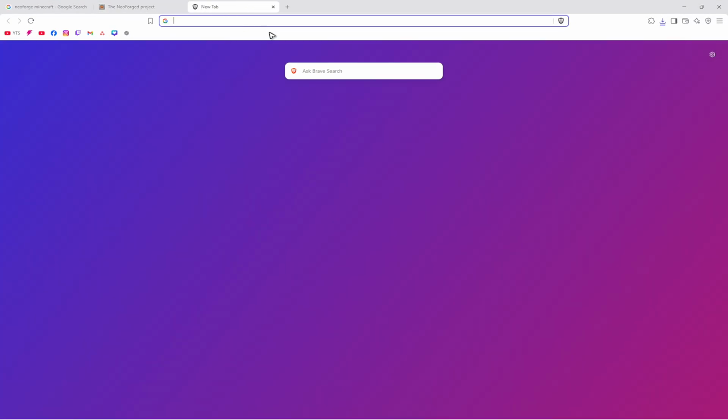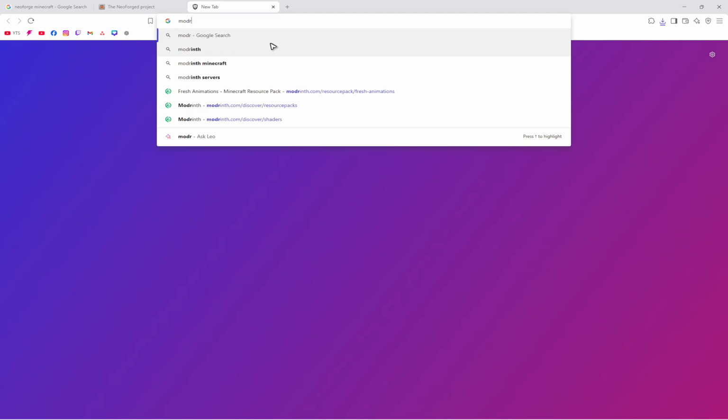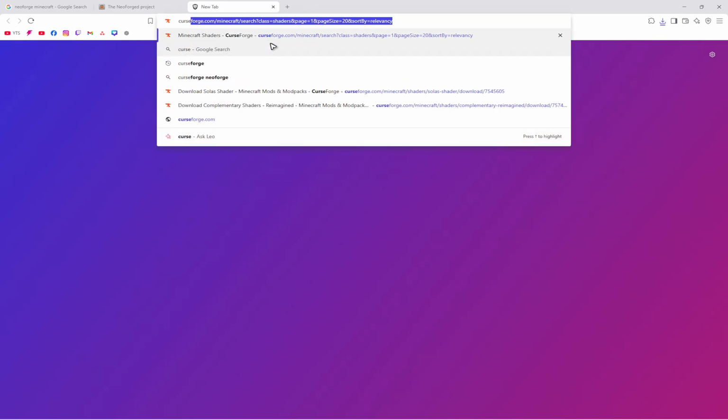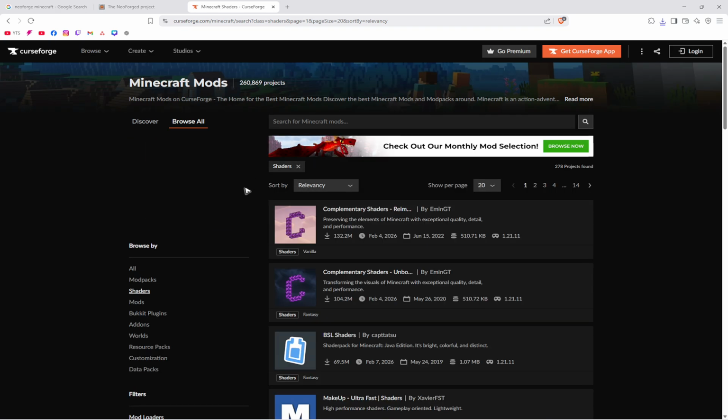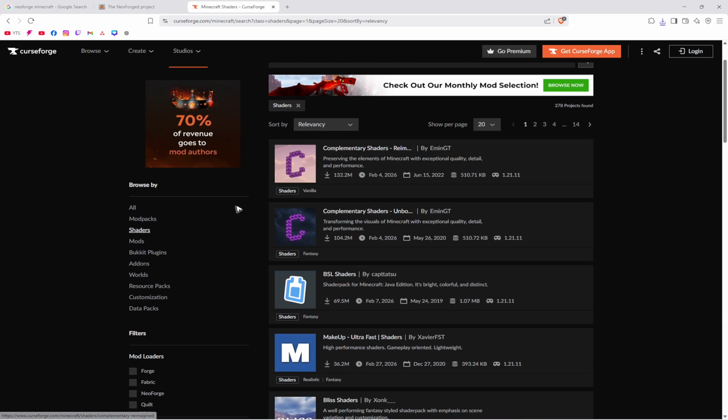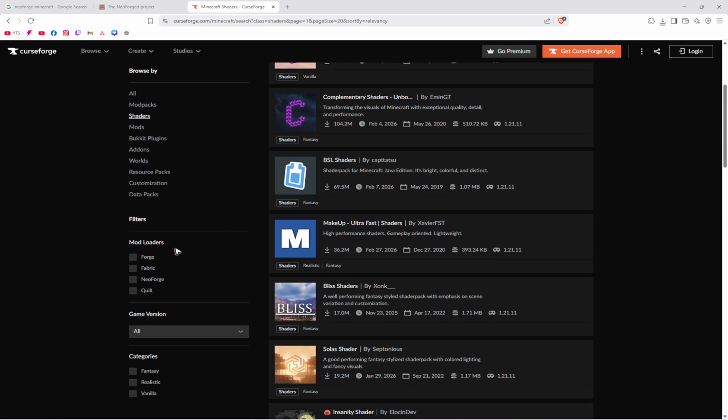Now let's go ahead and download a mod for our NeoForge. Let's say we have here Modrinth and CurseForge. Right here, CurseForge. So what you're going to do is go to the left panel and let's filter things out.